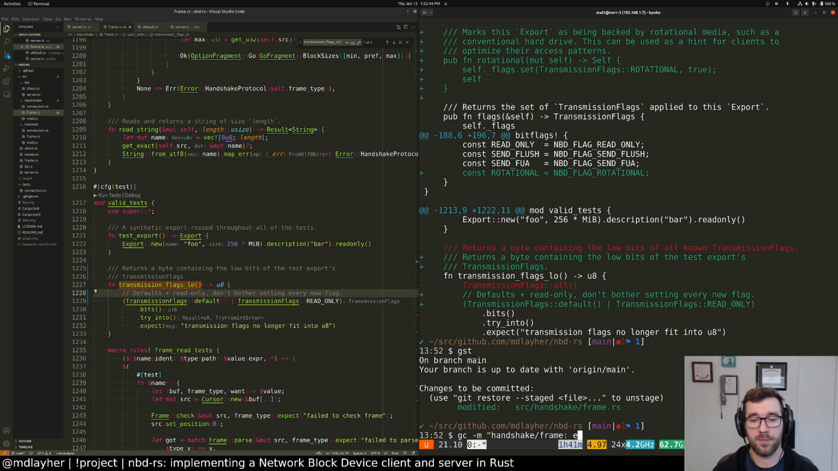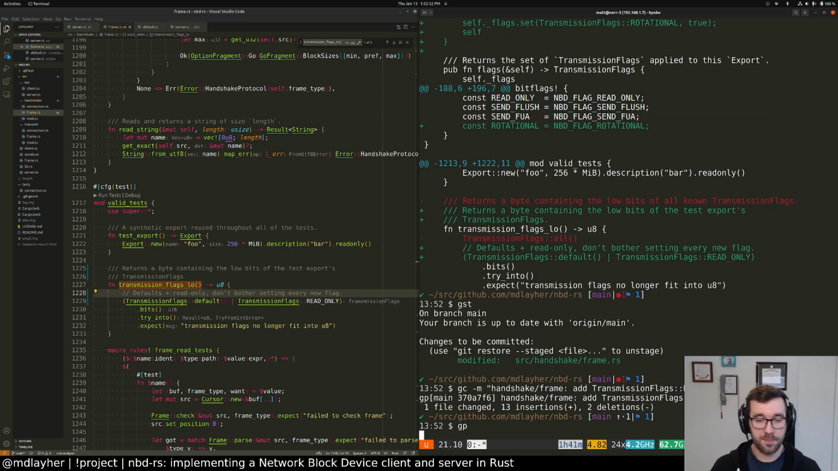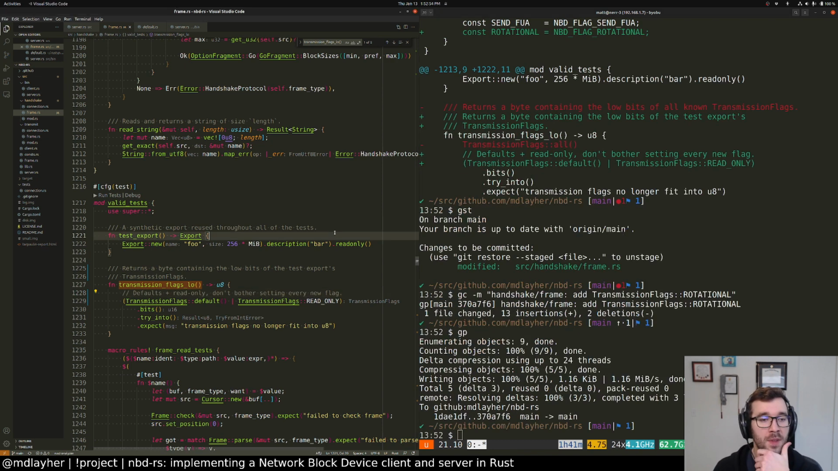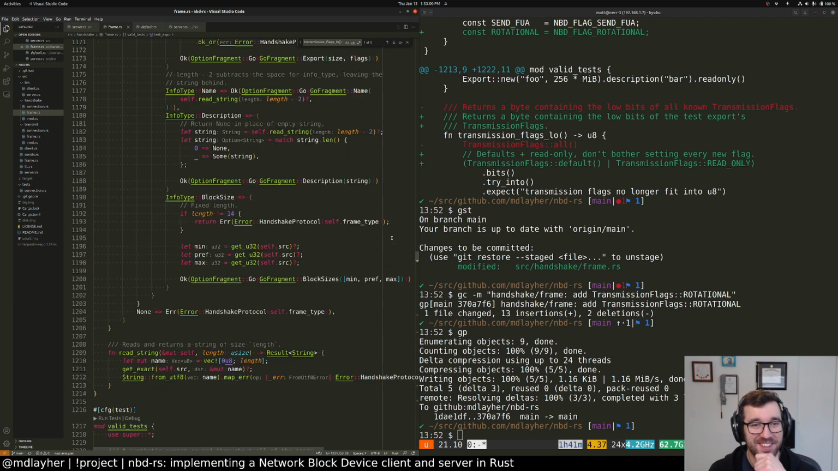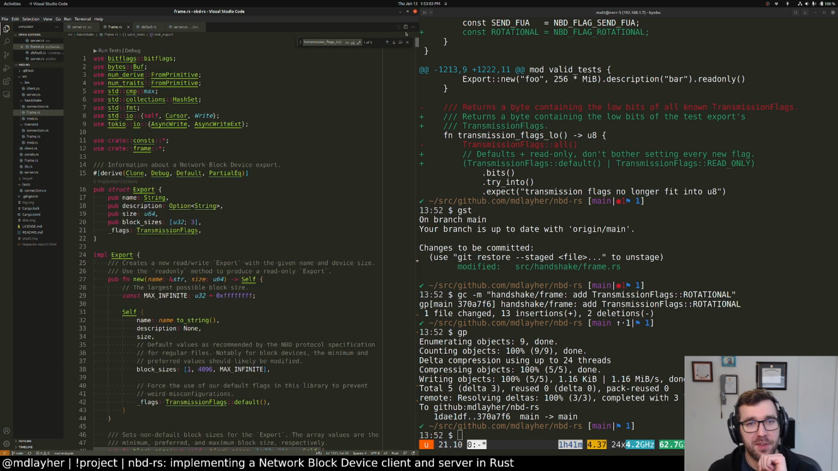Handshake frame, expose, add transmission flags, rotational. Okay, cool. So now we can advertise exports that are using rotational media. Pretty silly, huh? I feel like this should be able to max out hard drives based on the numbers I'm seeing.